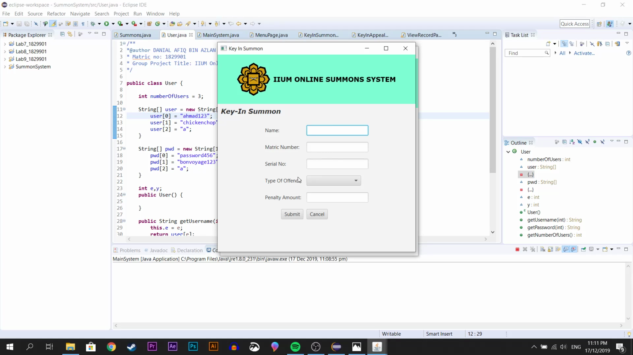Before that, if we leave any of these fields empty and we click submit, the program will prompt please fill in all required fields. This means that we cannot leave any fields empty before submitting the summon. So let us enter one summon into the system.